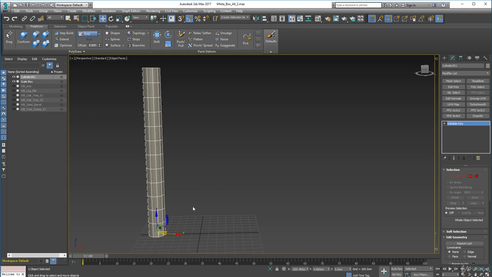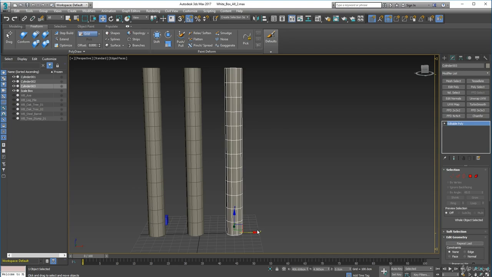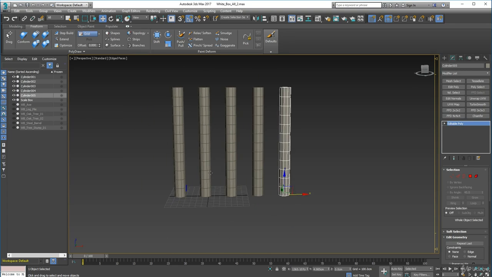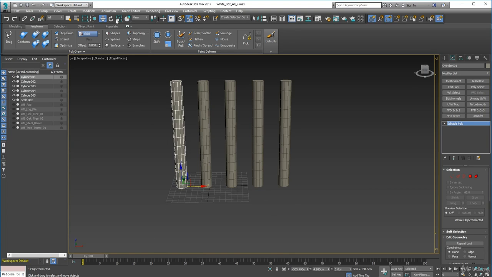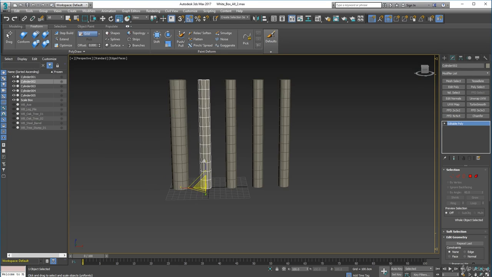I'm going to make about 5 of these, so we'll copy them 5 times. I'll speed this up slightly just to get ahead. So you have 5 objects, 5 cylinders, just like that. And I'm going to make them all slightly fatter, thinner, different sort of shapes using the scale function.